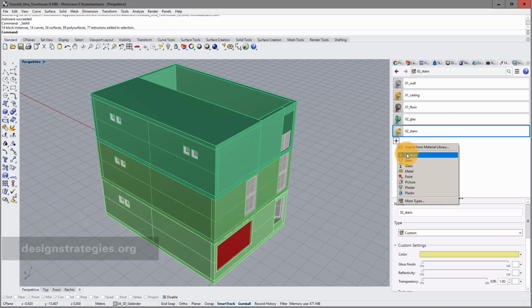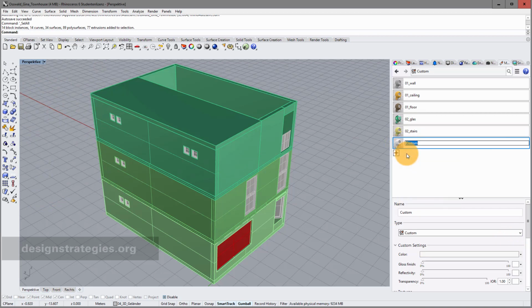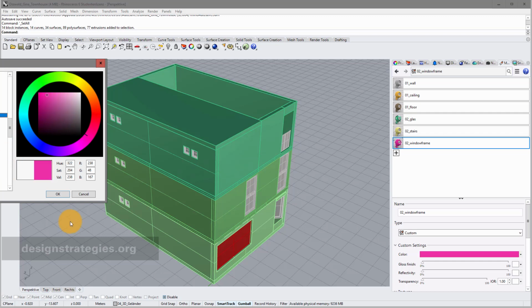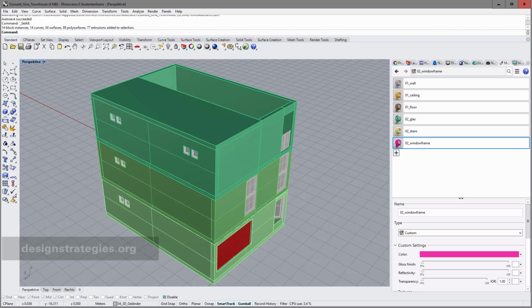And the last thing I do, I just say 0.4 and window frame, and I also give this a material color so it looks different, somehow like this. That's fine. Okay, the next thing I will do, I will just apply these materials to the layers.